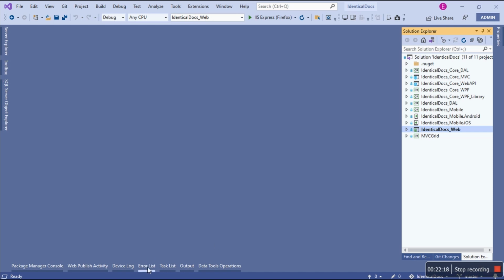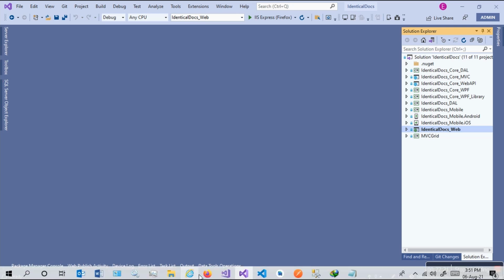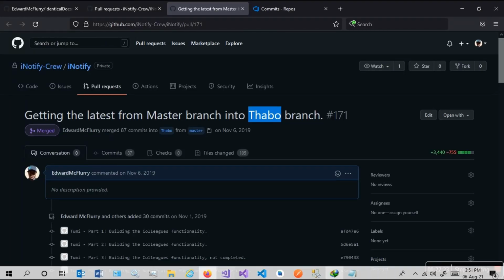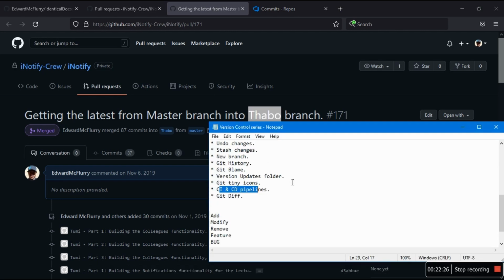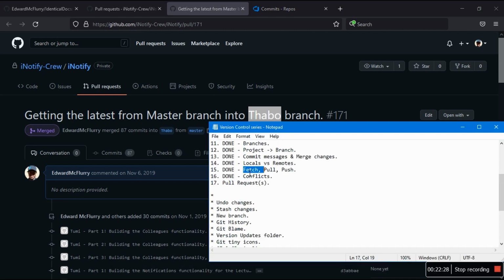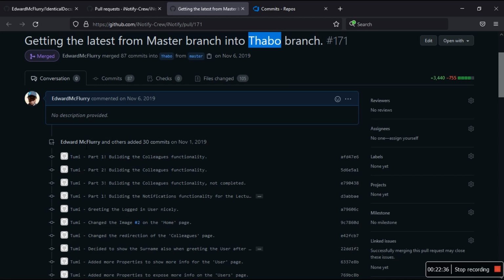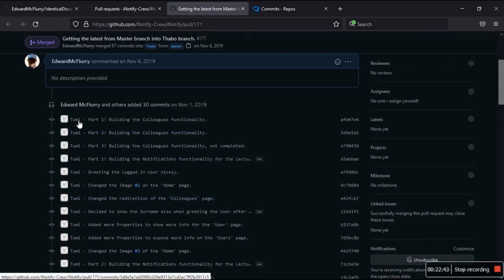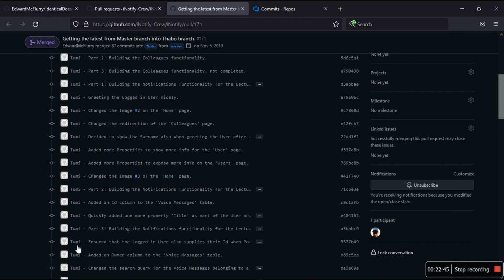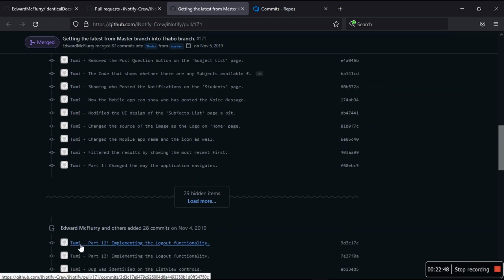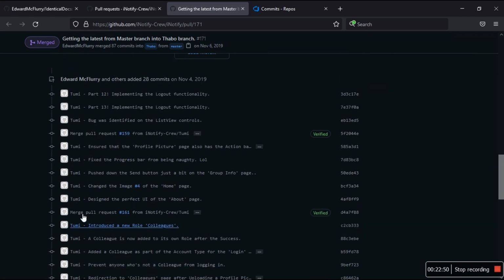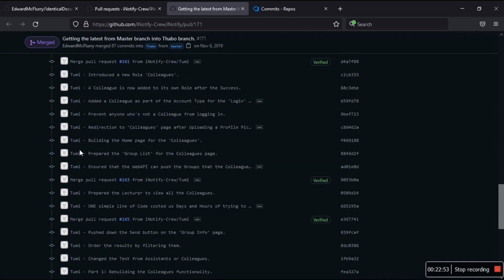Okay, cool. And then wait, why am I here? Oh, I want to show that after this, Tabo now has everything. Tabo will just have to do fetch and pull, right? Cool. So this is what we did. These are the commits. You see, Edward McFlurry, me again, where I added 30 commits, and all of them came from me, because I was the one that was working hard.